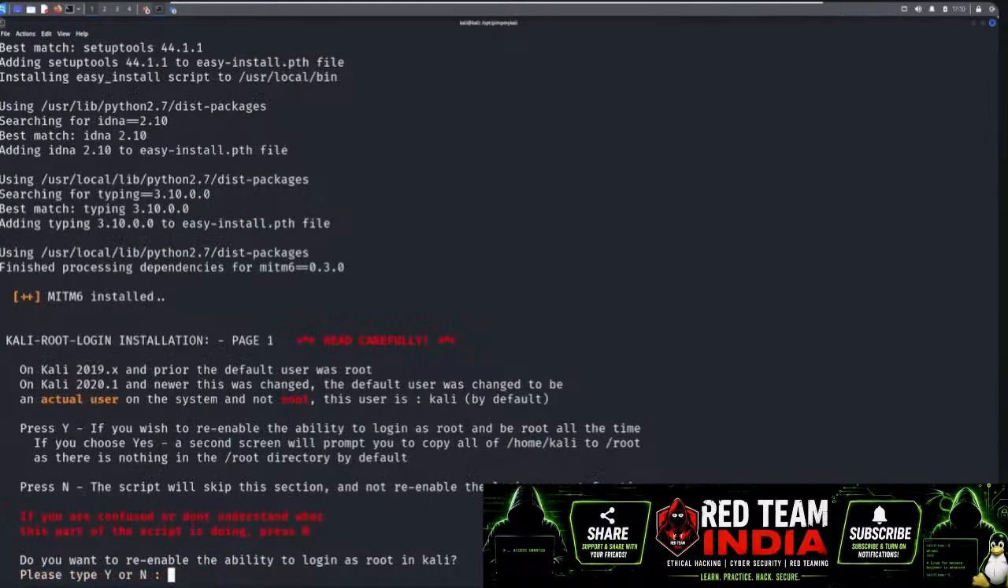Okay, so it's been about 5 minutes and we get to this page here. And you can see that it's asking us if we want to run root login installation. It explains that in Kali 2019.x, the default user used to be root, which we talked about early on in this course. And now they've switched it to kali, which is what we've been using. Now, do we want to re-enable the ability to log in as root in Kali?